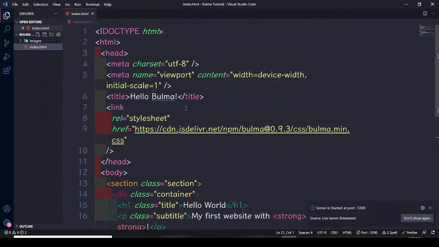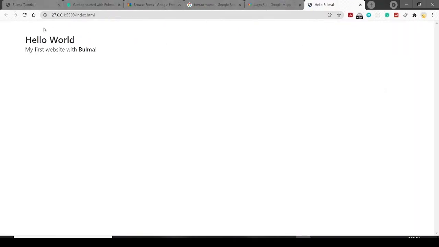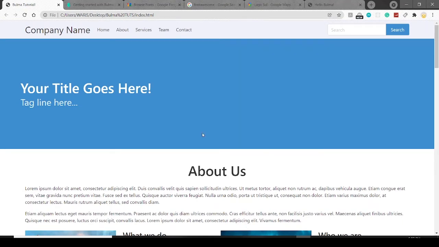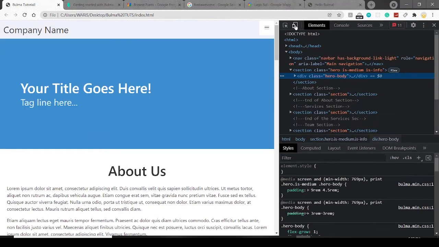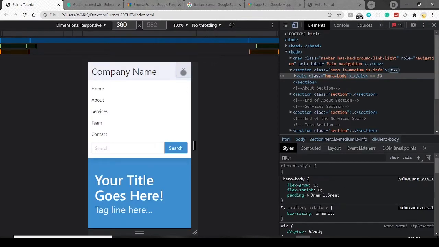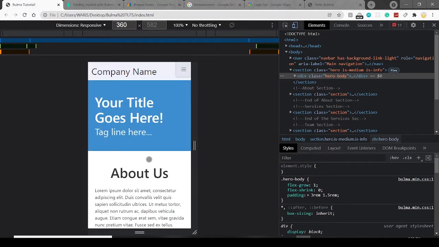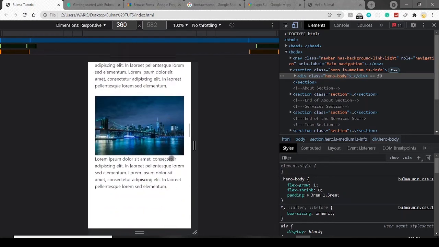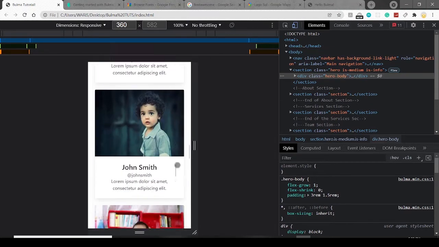Let me use my live server. So open the live server, and here is the Bulma page starter template. The title of this starter template is Hello Bulma, Hello World, my first website with Bulma. Sorry, I forgot to show you the responsiveness of this one. Let me show you that, and then we will continue working. Here is the responsive menu with the search option, the hero section, about us, and the images. You can see everything stacked nicely on top of each other. So it means that it works, and it's wonderful.